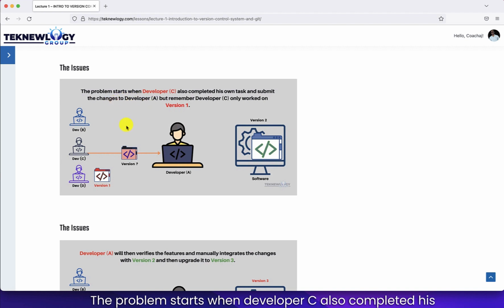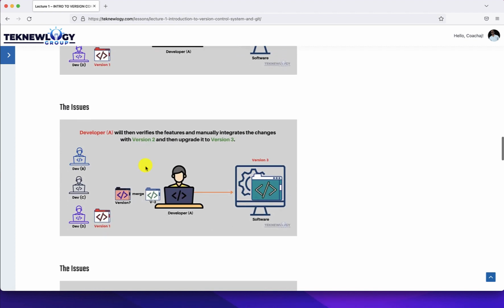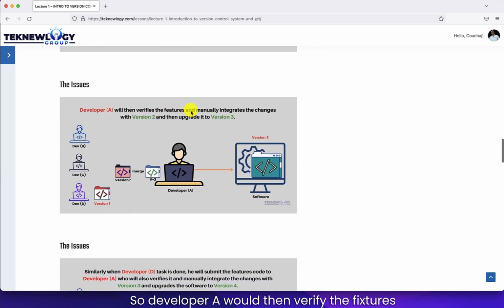The problem starts when developer C also completes his own task and submits the changes to developer A. Developer A will then verify the changes and manually integrate them with version 2, and then upgrade it to version 3. So remember, this guy finished his own version, which we can call version 3, because it doesn't have the upgraded version 2. He has to send it down to developer A, the middle guy, who will verify the version and match them together manually, before sending it to the main code, and that will become version 3.